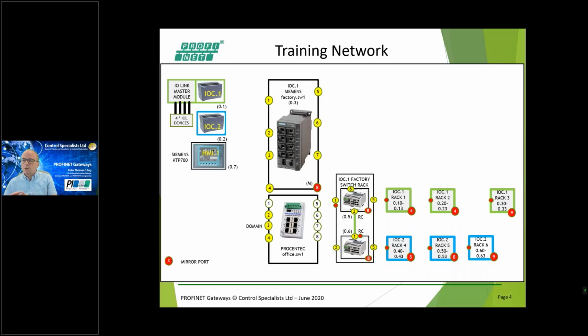Okay, so you are now seeing the network that we've been looking at over the past couple of weeks. Basically, what we have is two I/O controllers, two PLCs at the top left, I/O controller 1 and I/O controller 2. They are ultimately going to be controlling some PROFINET devices in the racks at the bottom right, racks 1, 2, and 3, 4, 5, and 6. And I/O controller 1 is controlling the devices in racks 1, 2, and 3, I/O controller 2 in 4, 5, and 6.